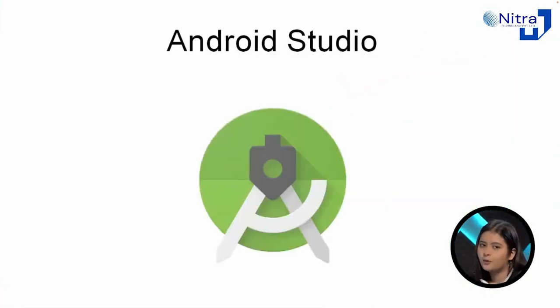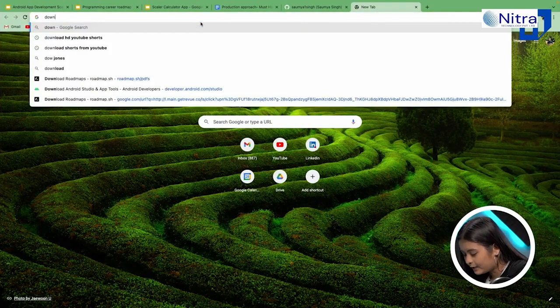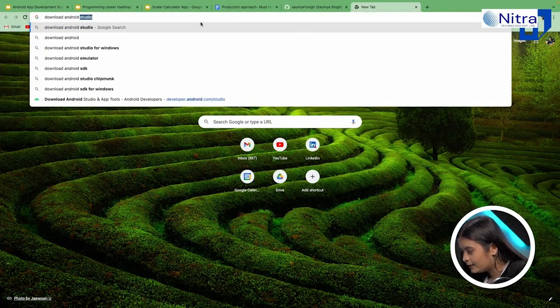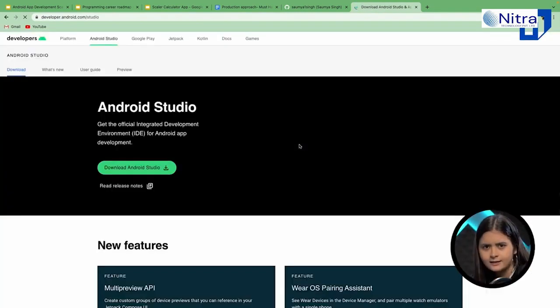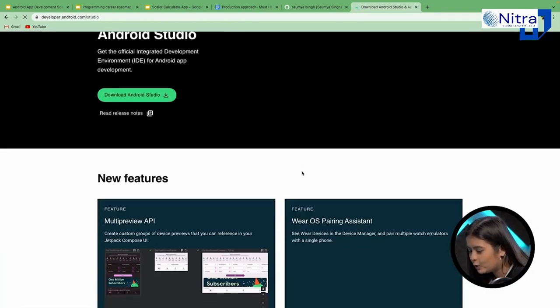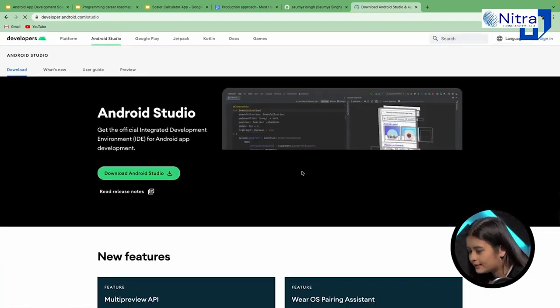You can install it from the internet, open up your favorite web browser and just type download Android Studio. It's as simple as that. I can show you on Chrome. Just type download Android Studio, and here is the first link that you will get. This is the official link from developer.android.com. You just have to click on that, and based on the operating system you are using, like Mac, Windows, anything, you just have to install Android Studio. It's as simple as it sounds.